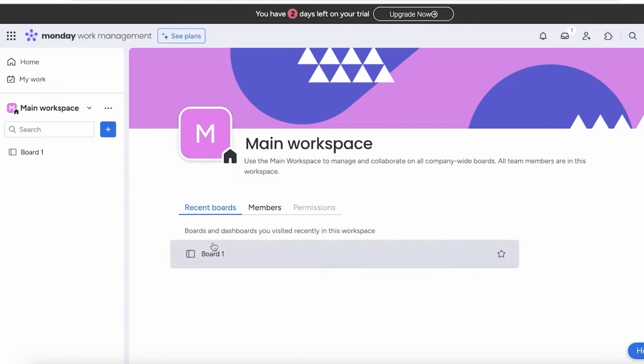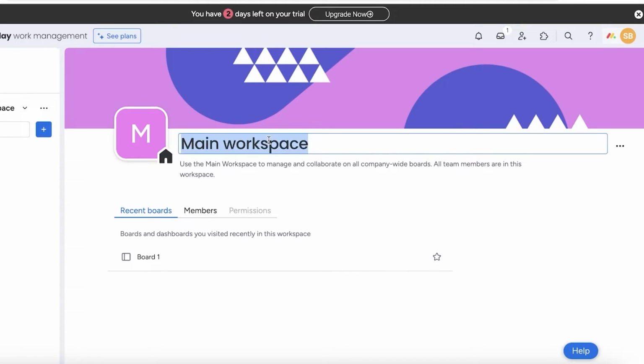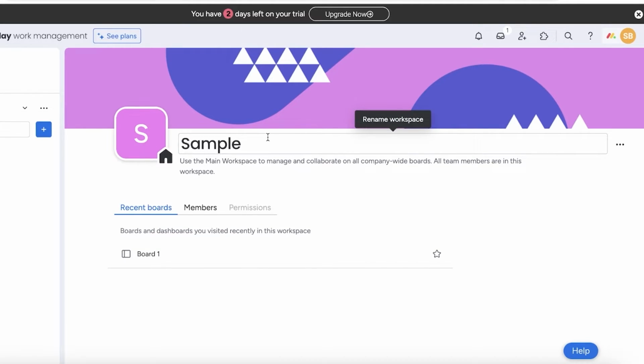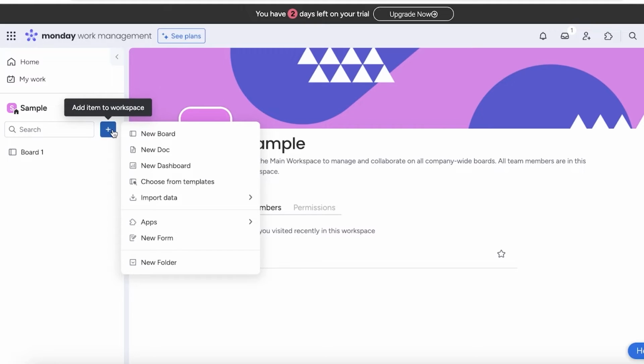Now you have your recent boards, and this will show you all of your boards. However, we're going to click on the three dots on the top right to be able to actually rename our workspace. So you can just double click on this workspace. Now I'm just naming it as my sample workspace. Now the next thing I want to do is click on the plus icon on the left toolbar. And now I can get started with organizing for different clients simply by clicking on New Folder.